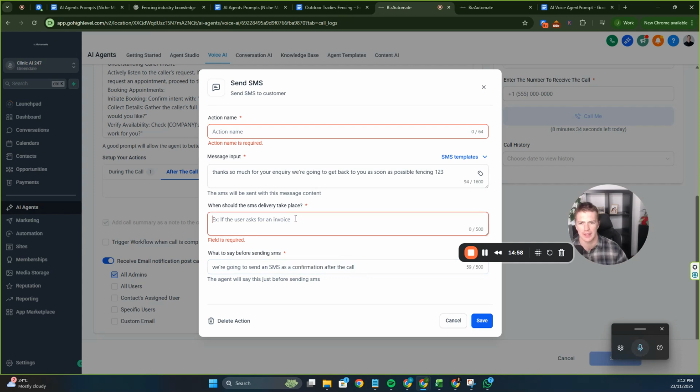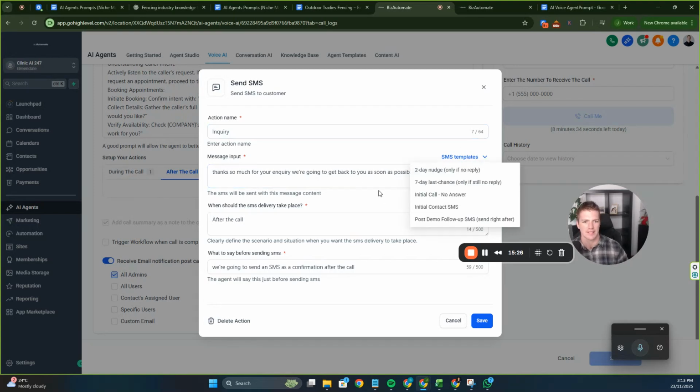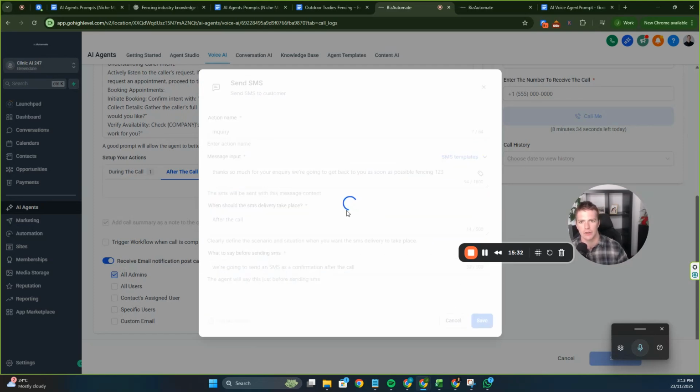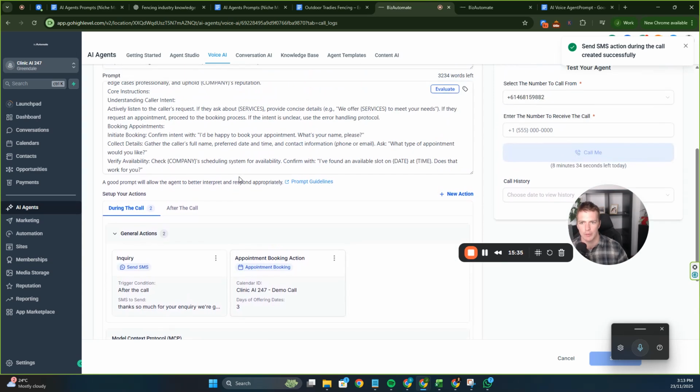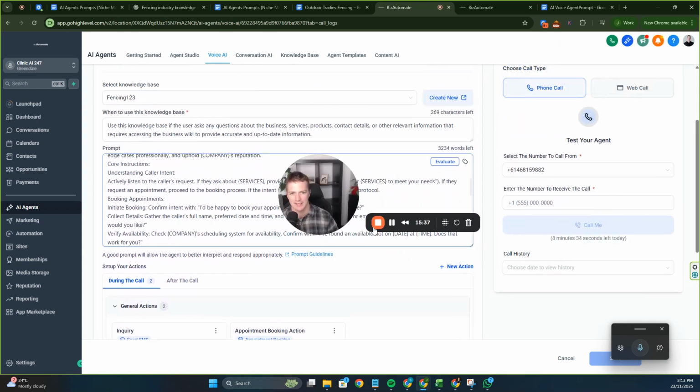Okay, so I've filled in a little bit here. That one didn't work. One second. Okay, so we've set up our action name. Let's fix that again. Let's try and use voice to text. Didn't like it. Okay, cool. So we've got that. You can select from SMS templates as well, which is really powerful. We can do that in another video on how to set up templates. But you've got your send SMS. We've got our appointment booking. We'll call it one more time. I'm going to pause it and get it up to that stage for you.